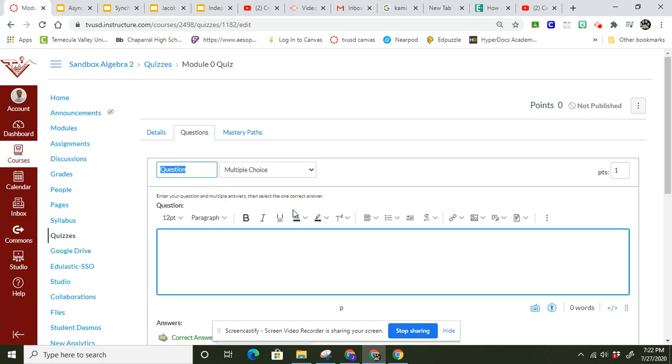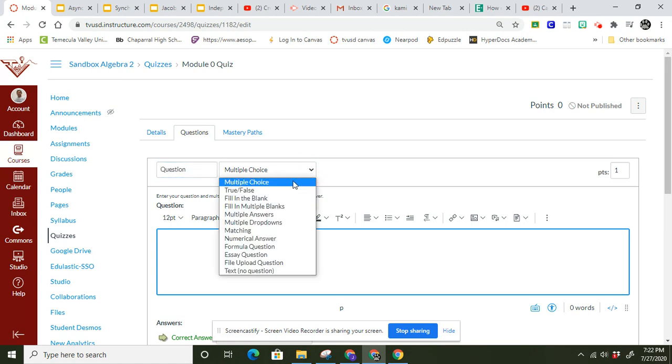So you hit new question. And so you have different types. So multiple choice, true, false, fill in the blank, fill in multiple blanks, multiple correct answers. So select all that apply, multiple drop downs, matching, numerical answer. So like if your answer is going to be a real number that you could write as an integer or in decimal form, then you could type it in. But if it's like rad 2, it won't accept that answer. So only numbers with no special symbols.